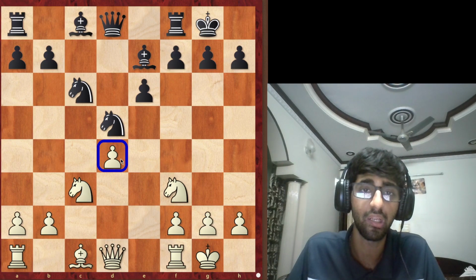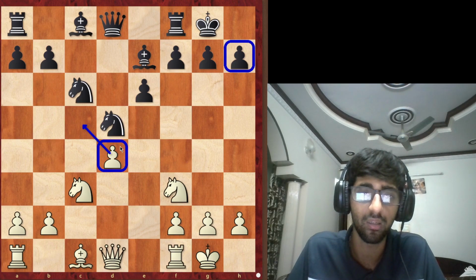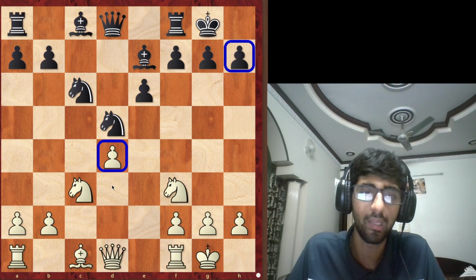White will need to create an attack on the black king, because yes, he is controlling the center. He should try to attack. How will he attack? He can consider queen g3 as the move. He can consider queen d3 as a move.